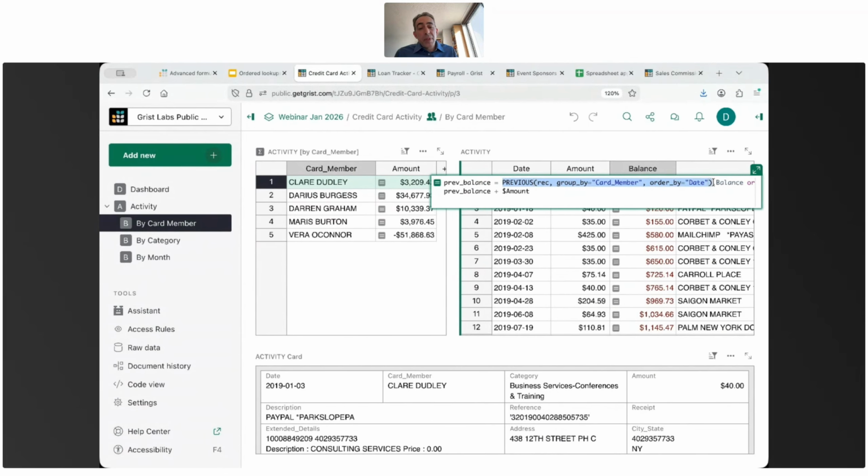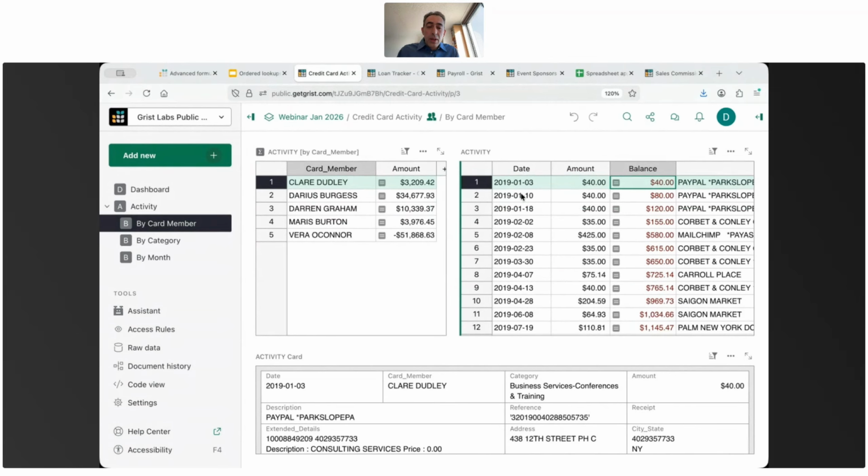And from this previous record we are finding for this card member, we will look at the previous balance. If it doesn't exist, which it won't for the first records, then we'll use 0. And we save it in a variable. And as before, we add the current amount to this variable to get the running balance for this current record. So that's an example of previous using both order by and group by.